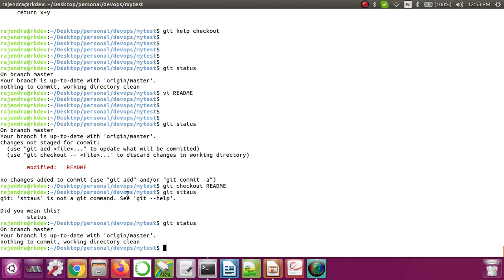Restored means these changes are not restored, but the original file that we had got restored into its original condition. Original condition means whatever we have pulled from the remote repository. So the changes that we have done got vanished. For all these purposes, we can use git checkout to restore your current tree.